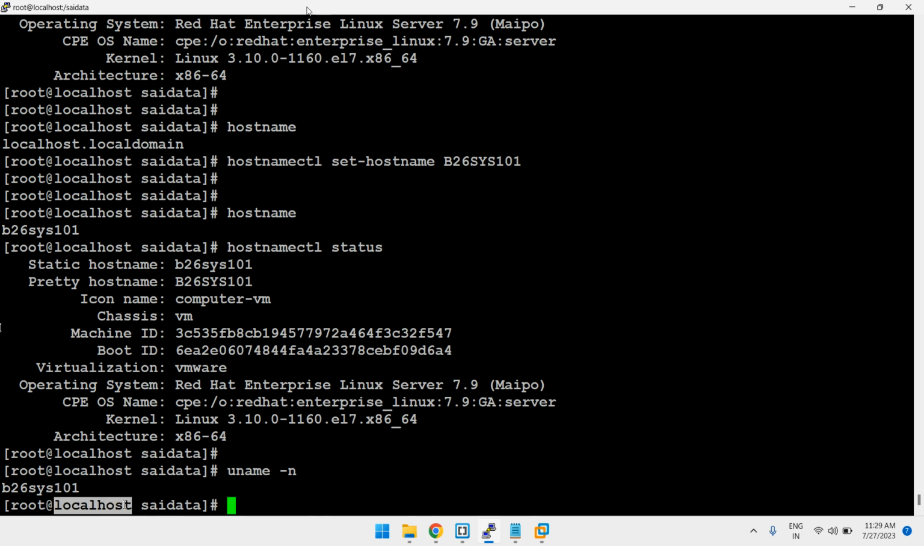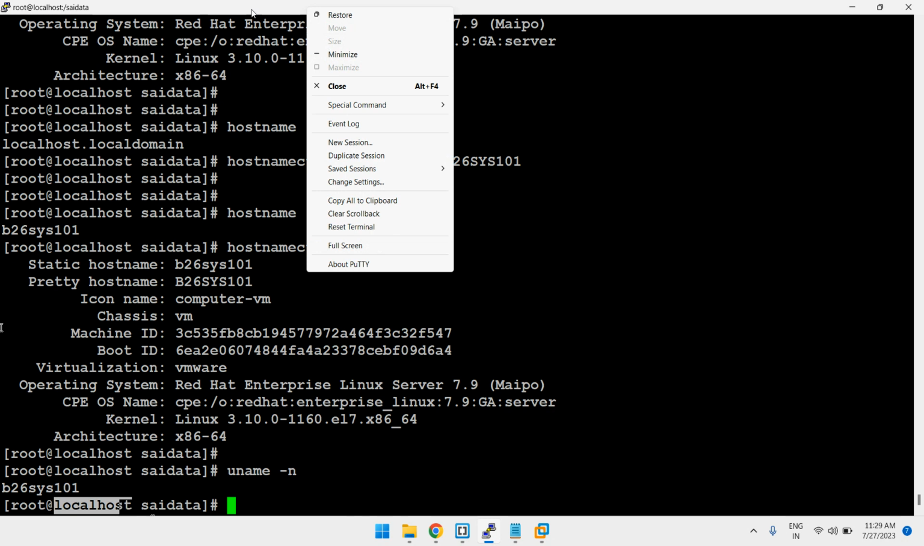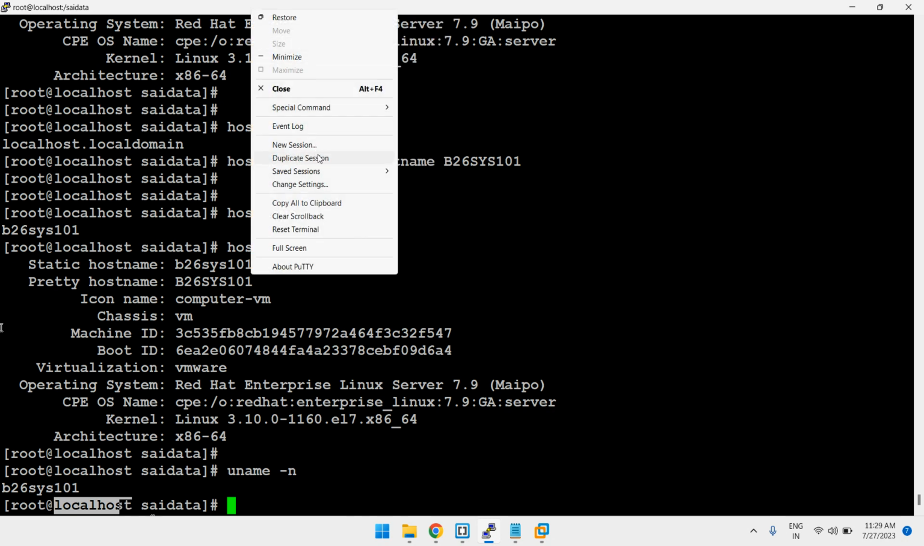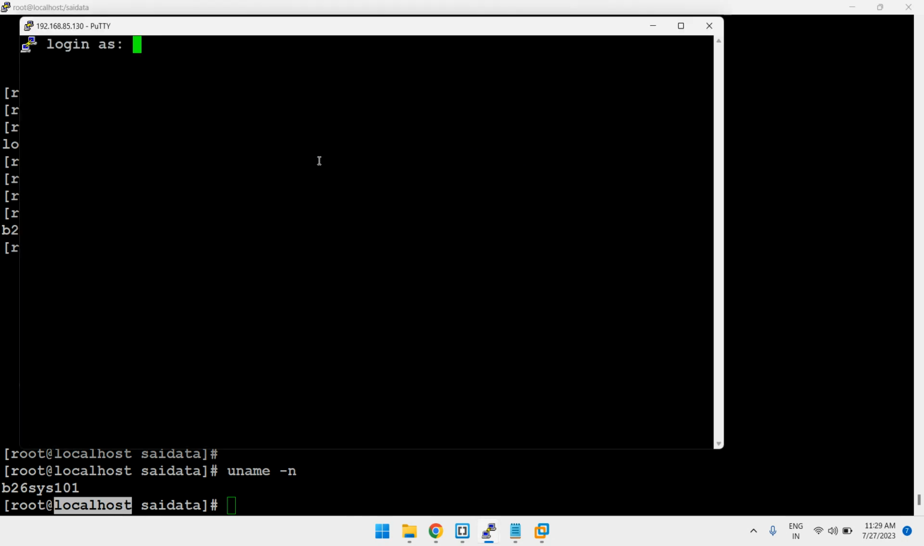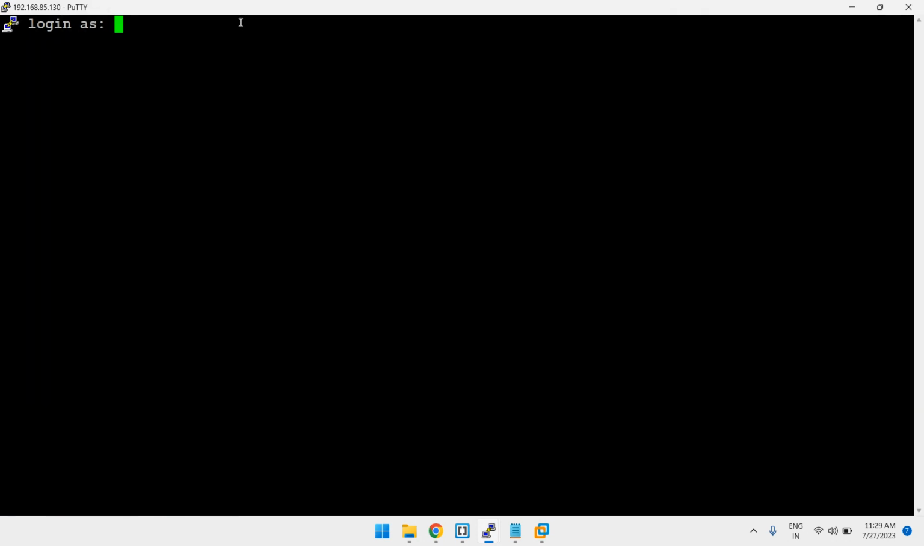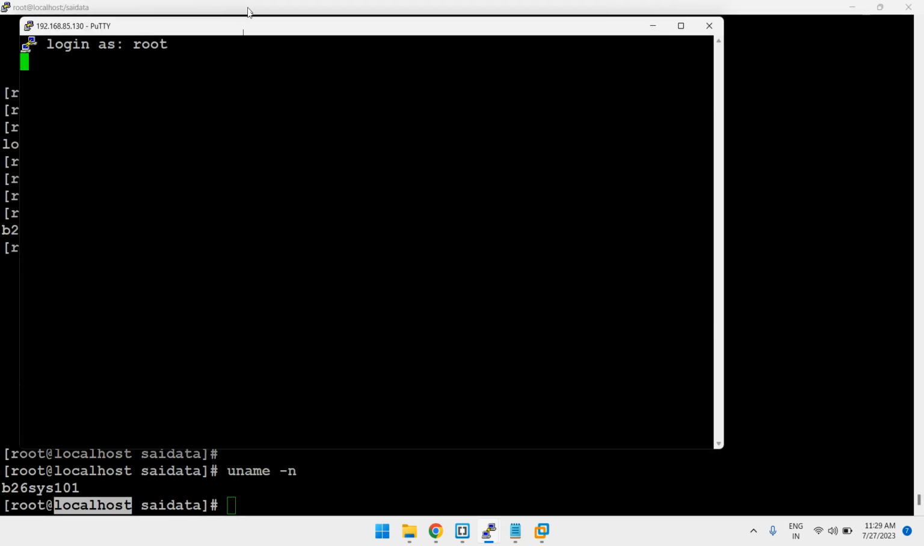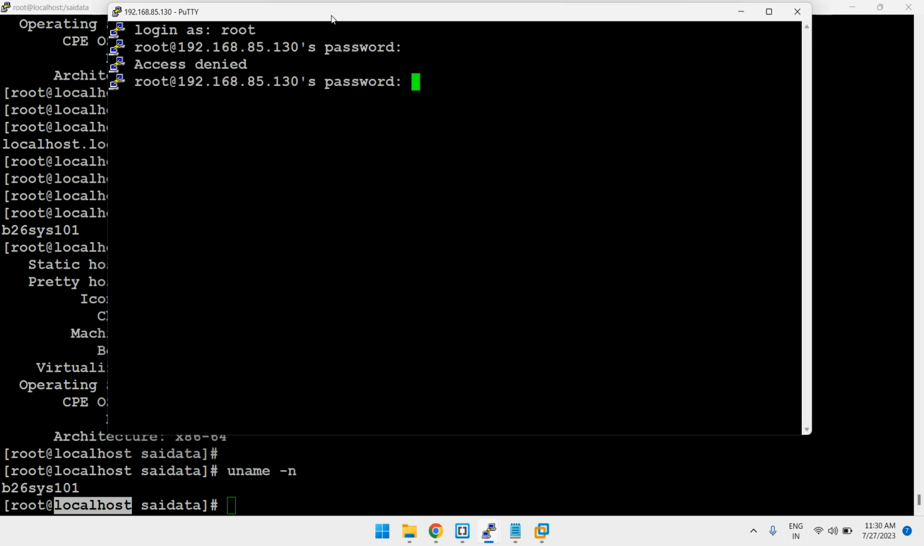What I'll do is take a duplicate session. Right click on the title bar, duplicate session. Let's take one more duplicate session. Maximize this. Root, let it connect. Okay, root is the password.